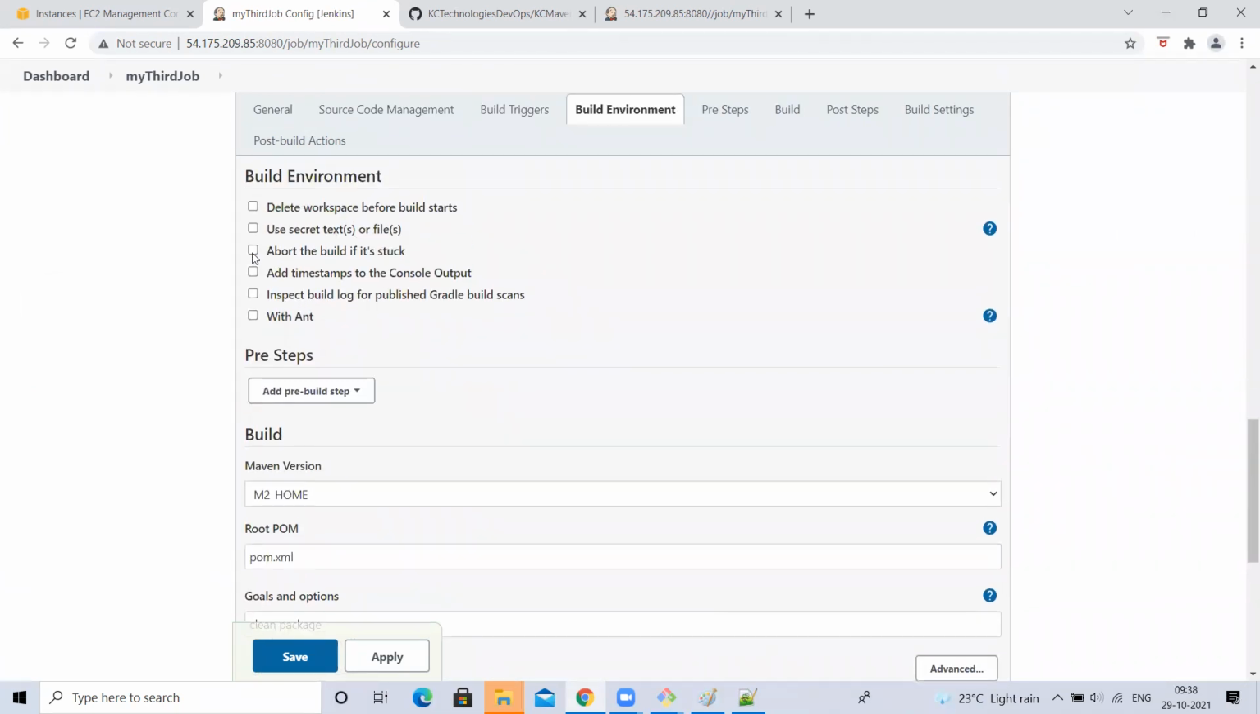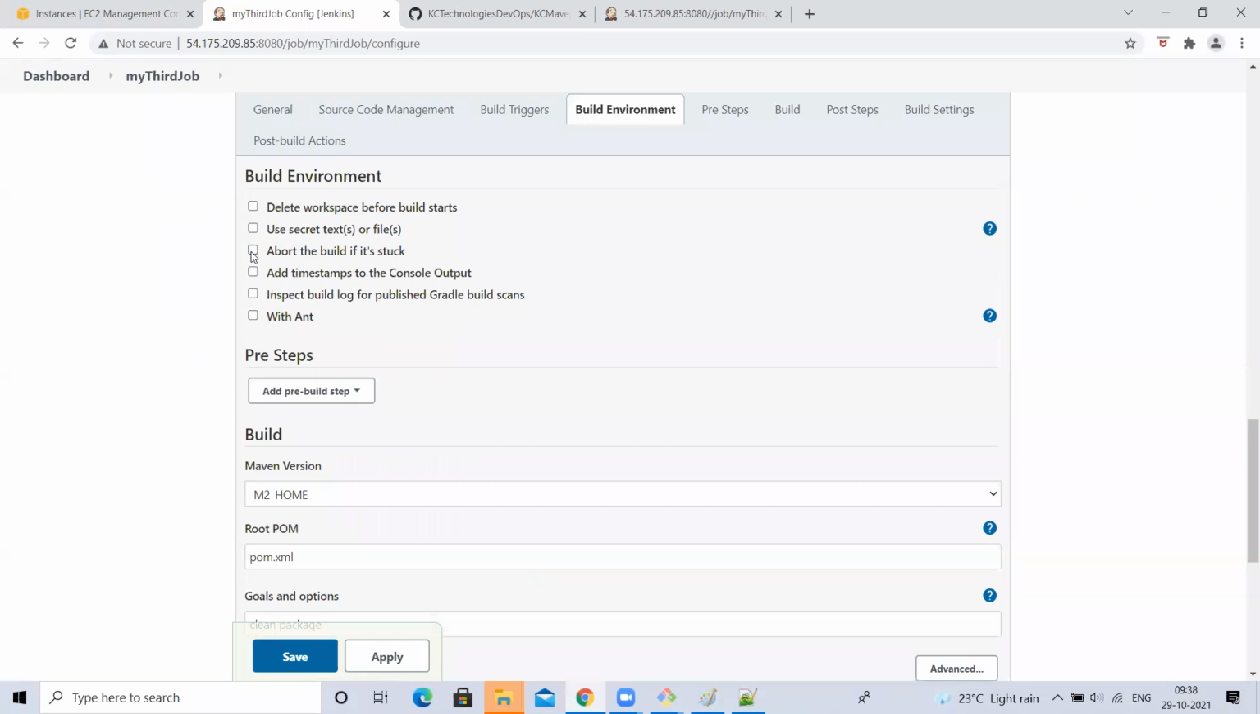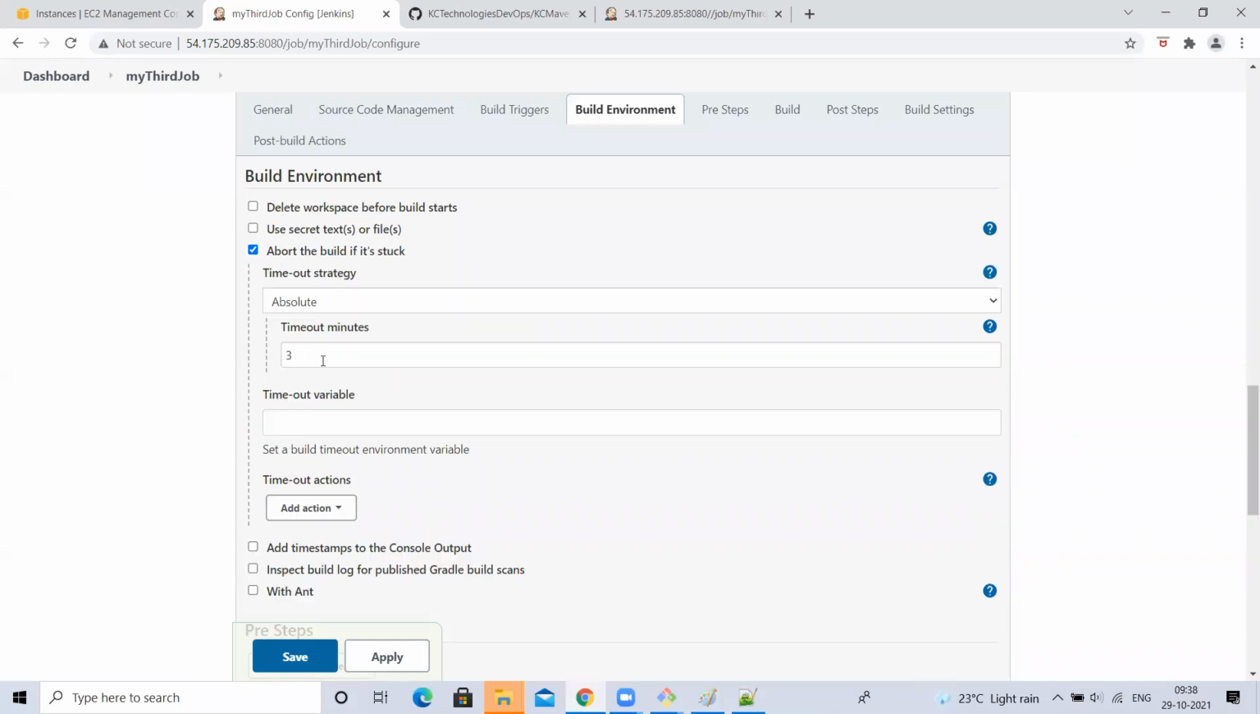So you can check it here: abort the build if it gets stuck. Means if the job got stuck, I want to abort it. I want to stop it and mark it as failure. So how many minutes? Let's say 3 minutes. I'm giving it as 3 minutes. If the job got stuck for more than 3 minutes, I want to make it a failure. Understood? For jobs which got stuck for more than some particular time, you can give the timing here. If it got stuck for more than these many minutes, then you want to make the job a failure.